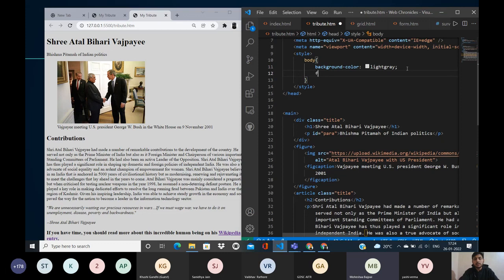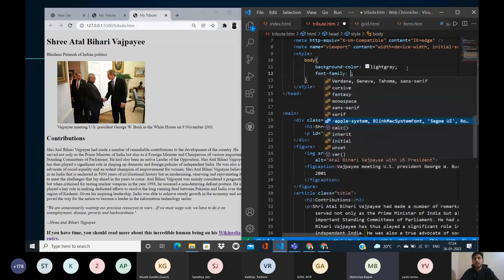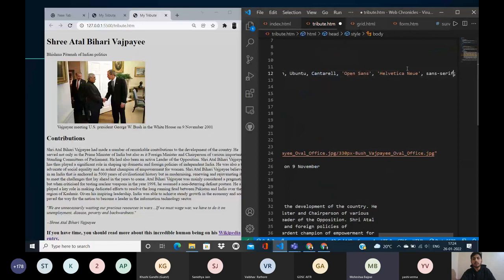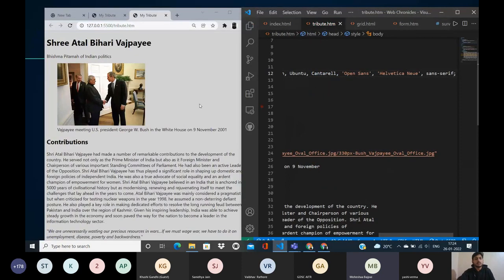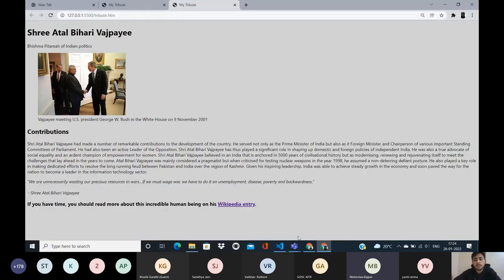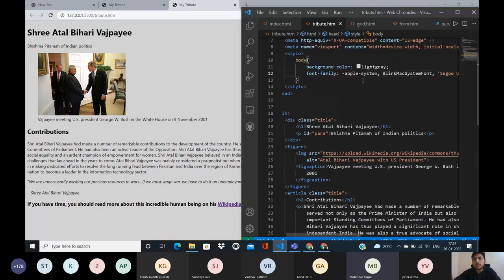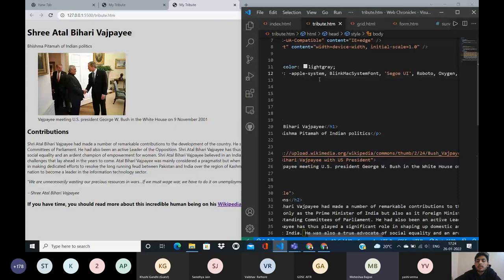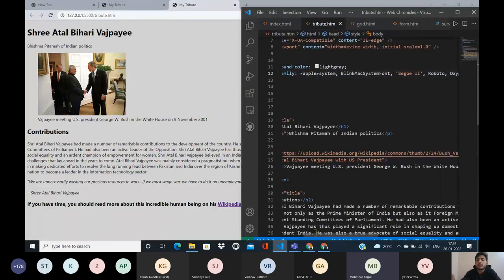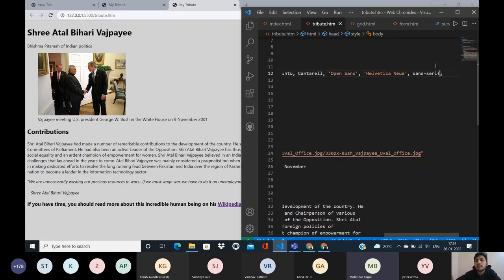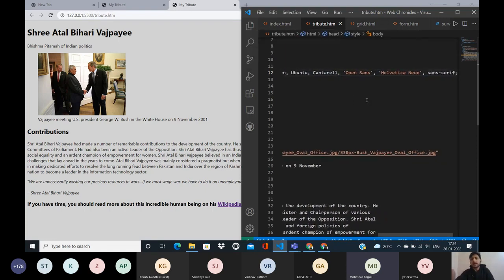Now we'll mention a font family for the whole body part. We just change the font style from default to the one we have given here. Apple system, or in font family we have given various fonts in order to check compatibility. If this one doesn't work, then this one will work, and if any of them doesn't work, then sans serif will definitely work. Sans serif is like a backup here.